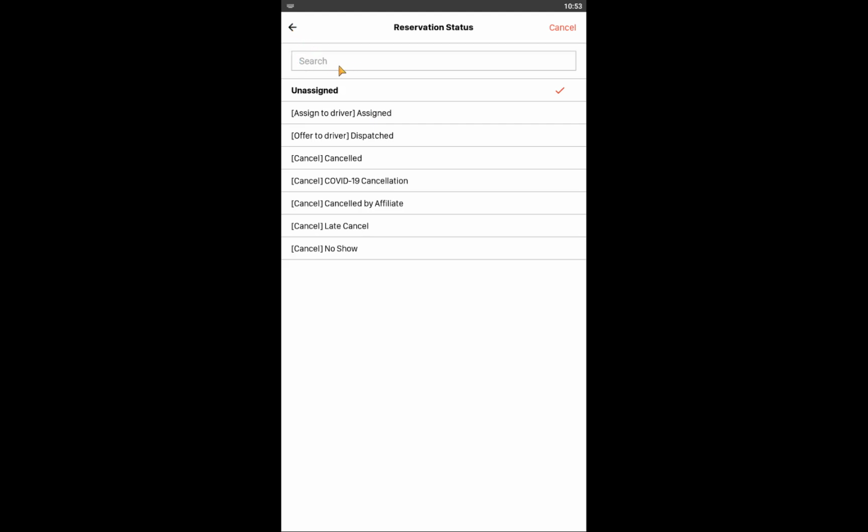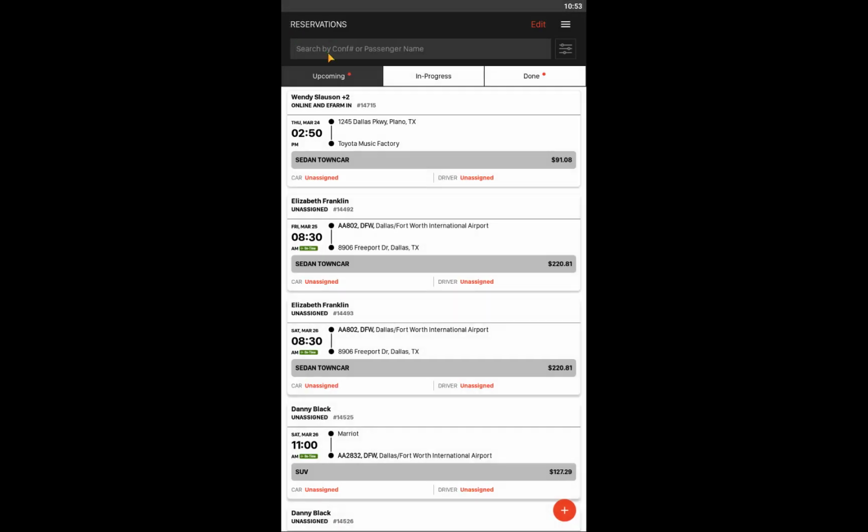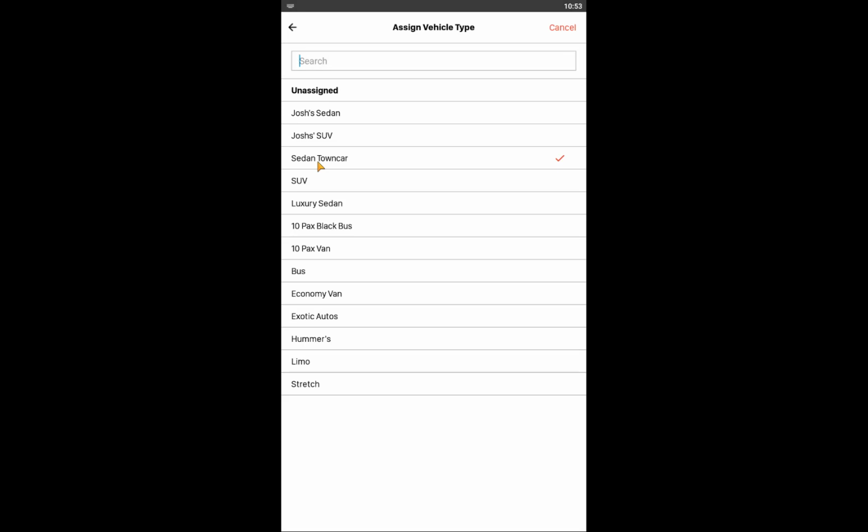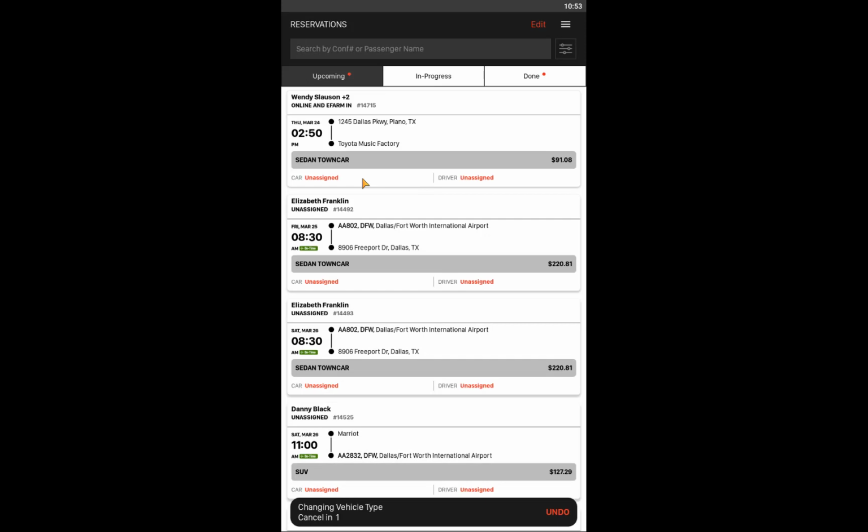It also has a search bar, so if you do have many statuses, you can search in there and bring up a particular status if needed. Another quick edit option is the vehicle type. If you tap on the vehicle type, it will bring up the assigned vehicle type screen. You'll notice here I've already got a vehicle type assigned, but if I wanted to unassign it or assign a different one, I can do so and make that change.